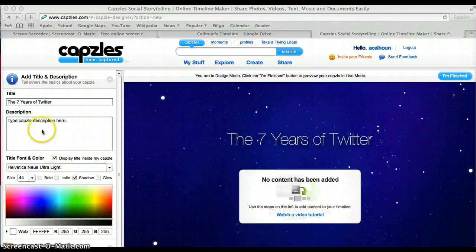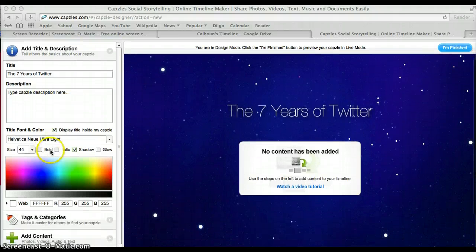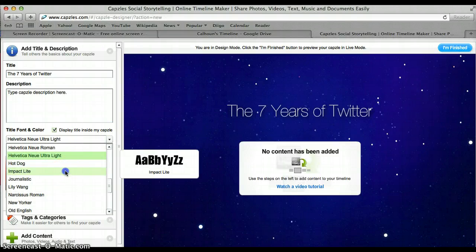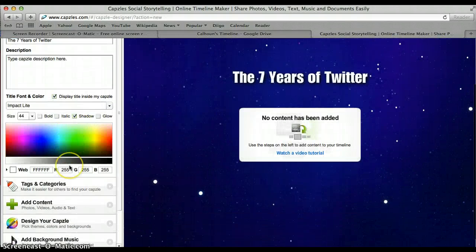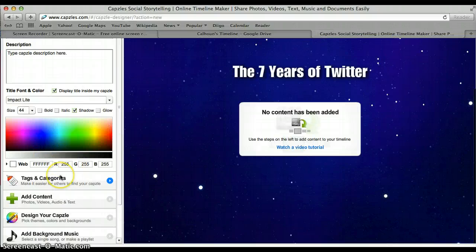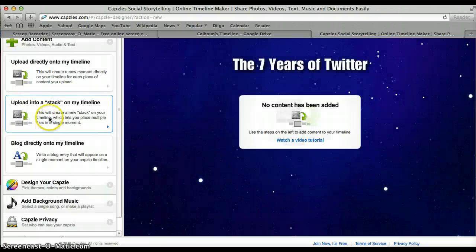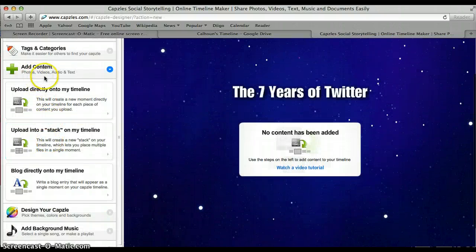You can just leave this description box blank. If you want to change your font, all of that is right here. If you want to change the color, whatever, that's all there. You can skip tags and categories. Here is where you're going to actually add your stuff, here in Add Content. When you click Add Content, you get these 3 choices here. You're going to use this bottom one, blog directly onto my timeline.